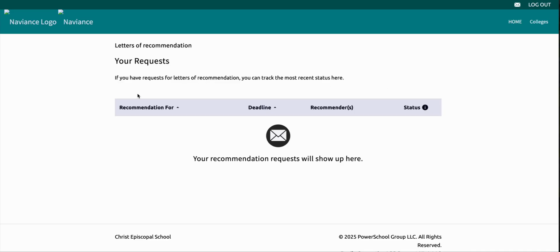You are going to, in this general area of the screen, have a drop-down menu. You're going to click that drop-down menu and you will see the names of all of the faculty members here at Christ Episcopal who you could get a recommendation letter for. You're going to click on that person's name, and then it's going to ask you, do you want a general recommendation or a specific recommendation?